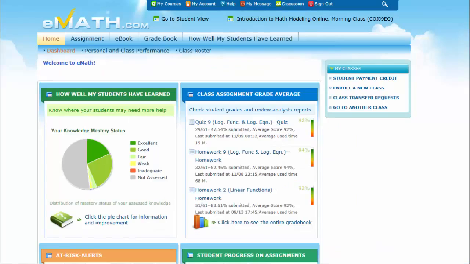At the top of any page in eMath, you will see account tools, including My Courses, where you can view other sections or courses you teach, My Account, where you can view account information and change your password, Help, where you can view troubleshooting topics, My Message, where you can manage sent and received messages, Discussion, where you can manage a discussion board for your class, and Sign Out, where you can terminate your eMath session.